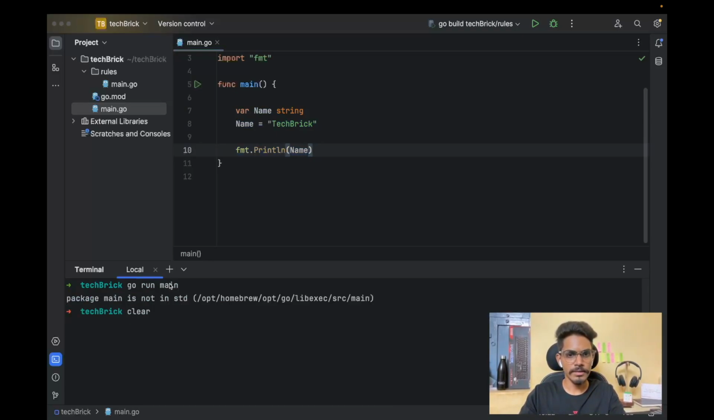Go run main.go. So yeah, it is working fine.